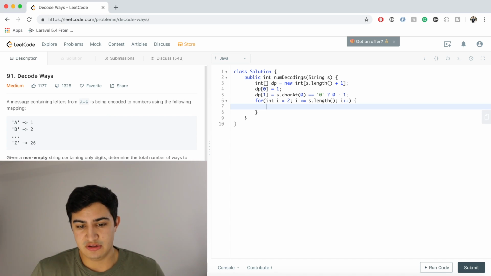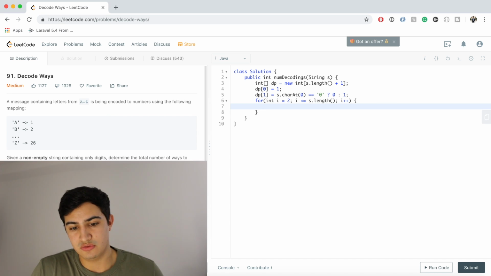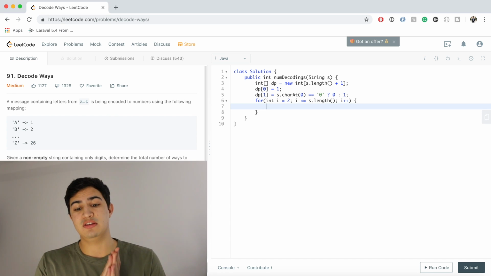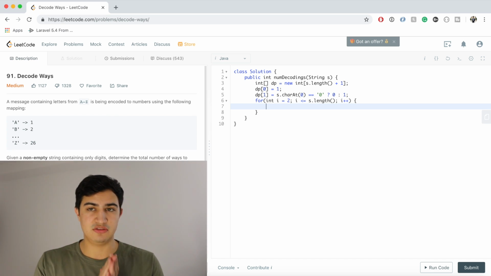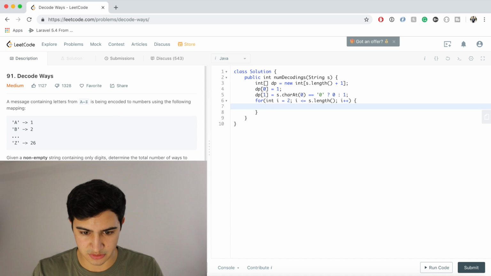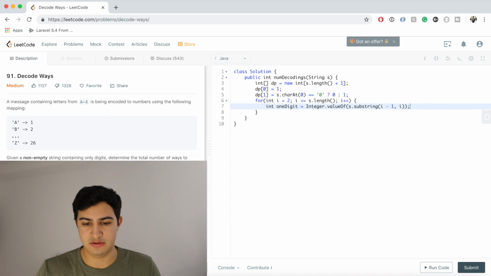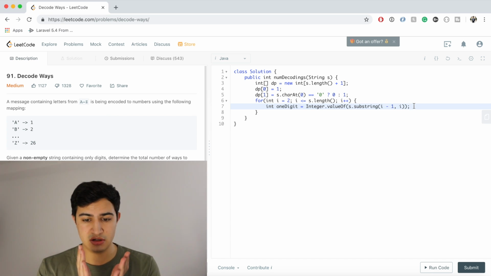So now at every situation, we want to use our subproblems, right? So the first thing we want to do is actually evaluate the digit we're on. So let's do that. We'll say int oneDigit equals Integer.valueOf of s.substring of i minus 1 up till i. All I'm doing here, this Integer.valueOf seems a little complicated, but all we're really doing is getting the substring of the current character. So we're just getting the current character we're on, converting it to an integer, and now we have it stored in oneDigit.